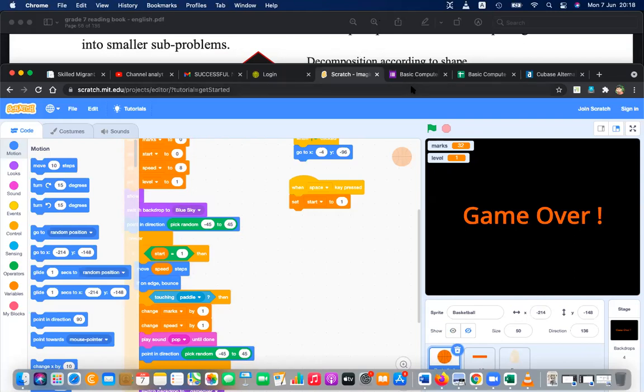So yes, for some this can be easy, because some people have done coding previously. For them this will be easy, but for a newcomer this is a complex problem.